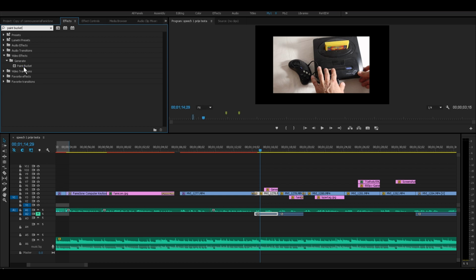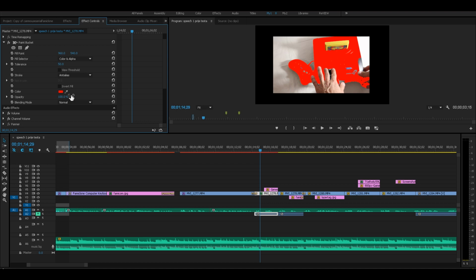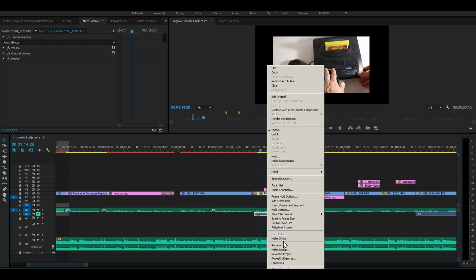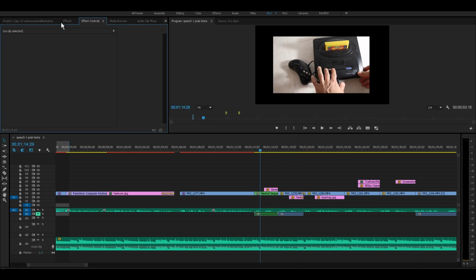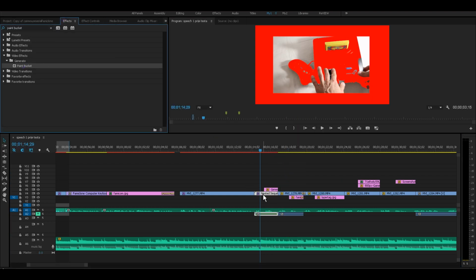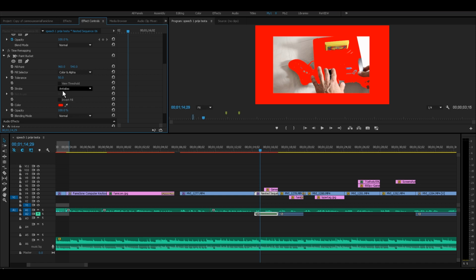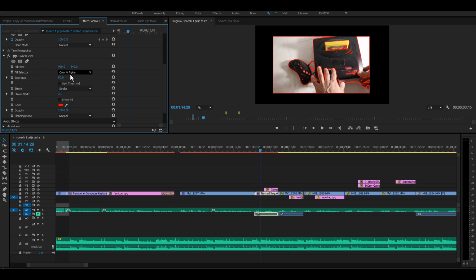Next, we have an effect called Paint Bucket. Drop it over and do all your usual steps, but it's not going to work. Let me stop you right there, because this one also needs nesting. Right-click, nest, okay, and drop the Paint Bucket over the nested sequence. Next up, we can go to Effect Controls, and the first thing we need to change is Stroke Anti-Aliasing, put it to Stroke, as well as Fill Selector, put it to Alpha Channel. And next, we change the stroke width.